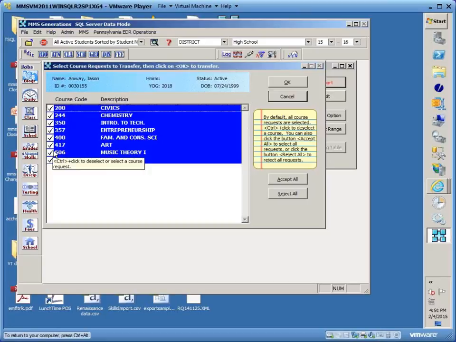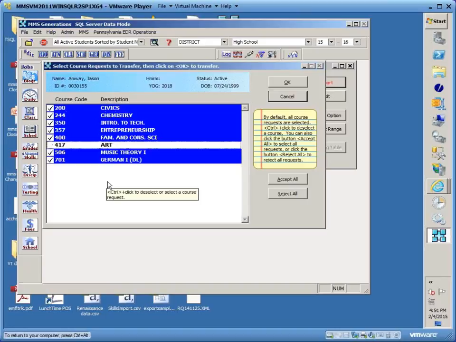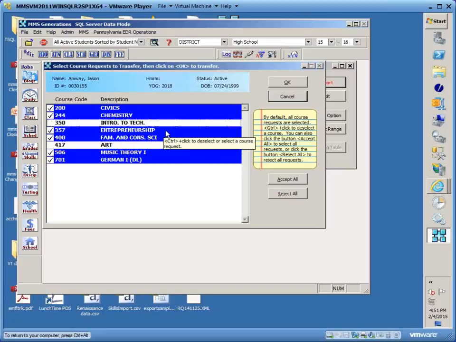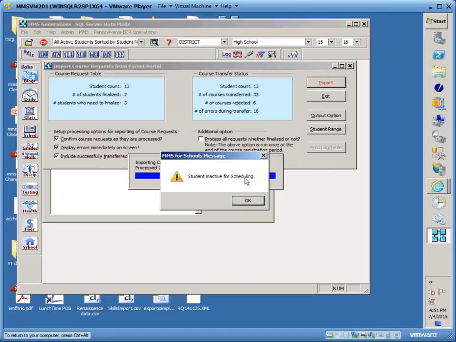But holding that control key down, we can deselect art. So this will become a rejected course for Jason, but the others will be accepted. We have the option of just accepting them all or rejecting them all. So let's actually reject a couple of his classes. We're going to click OK, and then we're going to go to our next student.